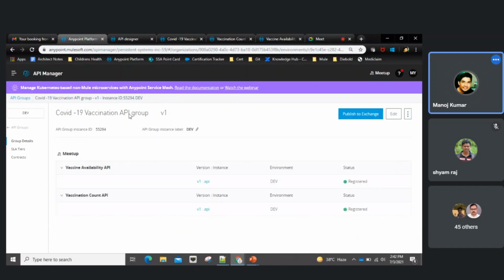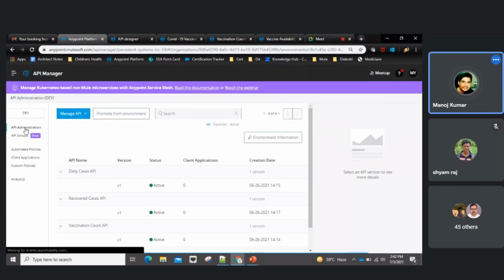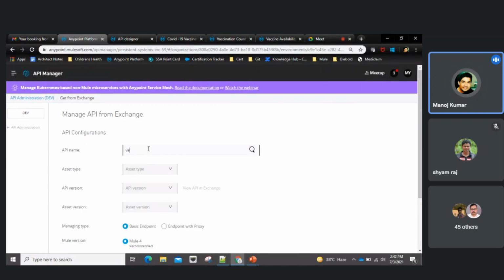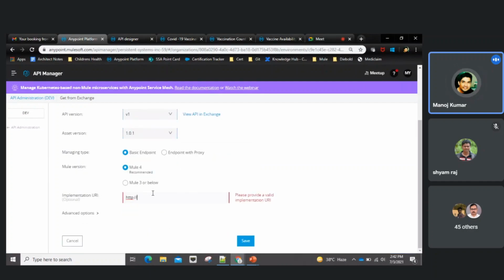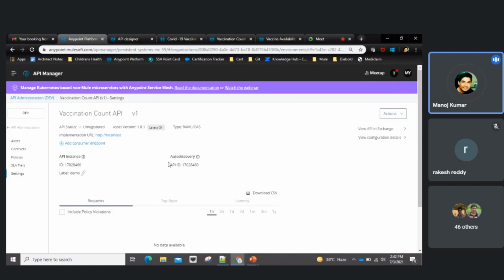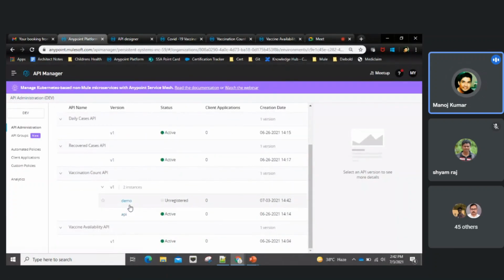So what I'll do is a quick thing. I'll go to API administration, and manage API from Exchange. I'll go to vaccination count API. It automatically picks up everything. Localhost, give the name demo, save. What I'm doing is, for an API of version v1, I have created another instance. How does it look in API Manager? In vaccination count, you can see demo and API. So now I have two instances.